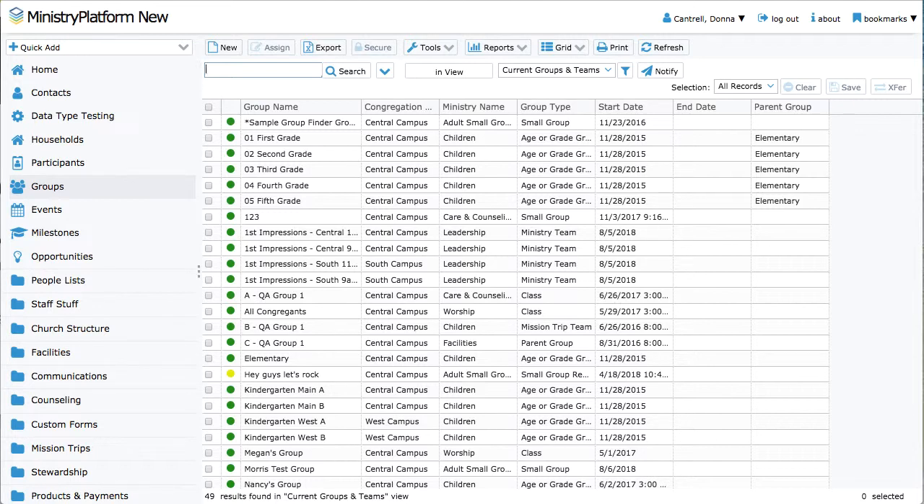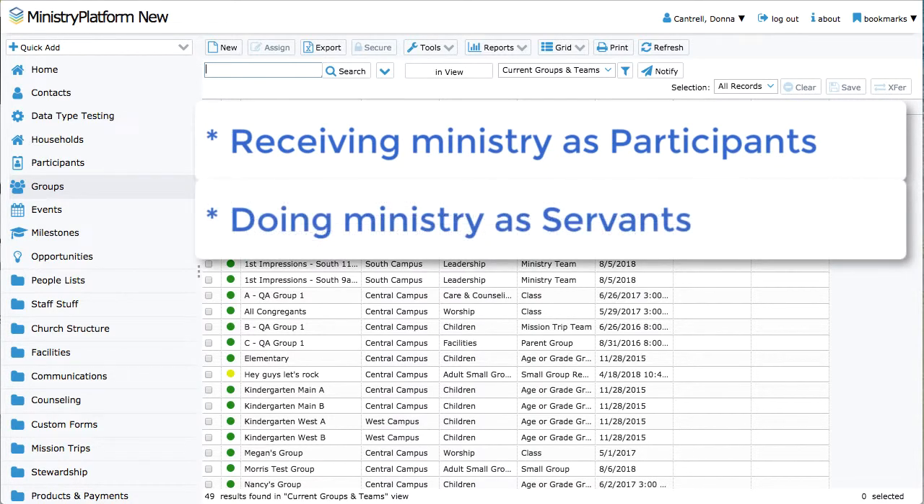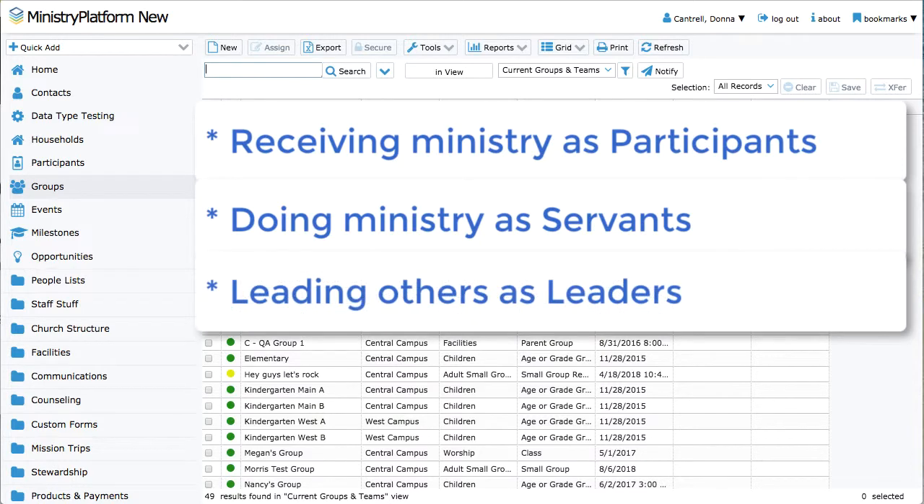Programs are the ongoing activities that ministries do at a particular congregation. These are the things like the weekly worship service. Programs are the things you budget for and the things you schedule groups to attend. Groups, on the other hand, are the primary structure in which we track where people are receiving ministry as participants, doing ministry as servants, or leading others who are doing ministry as leaders.